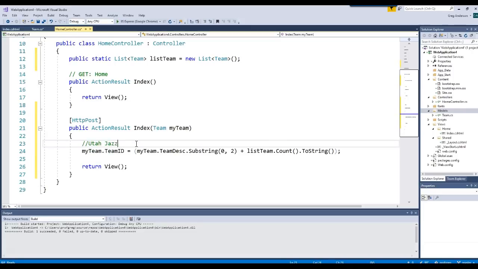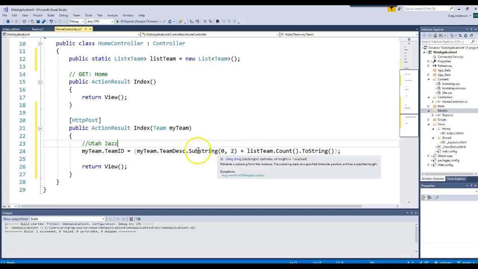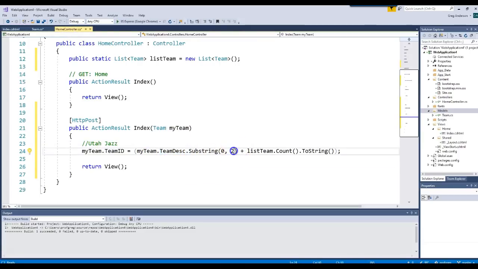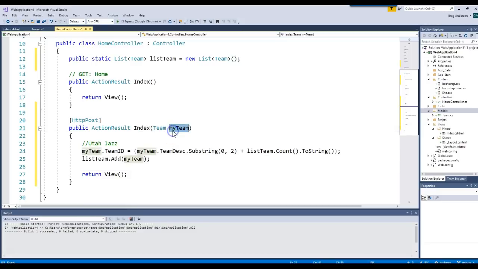So if I typed in Utah Jazz back over here on the form for the team desk, then over here in the controller it would say, let's go to Utah Jazz, grab the first 2 characters, UT, and concatenate it with however many elements we have in our list. When we first start off, we have 0 elements, so it'll say UT0, and that will now be stored to the team ID for the model. Now that I have that object in place, I can say list team, which is my data structure up here, dot add, and I can add that new team object I created in the form that I received right here, and the new key that I generated for that object.